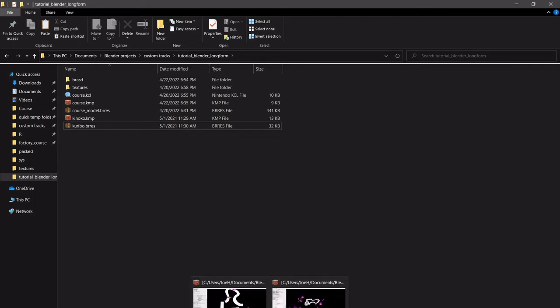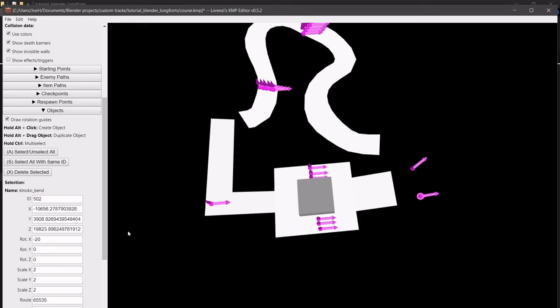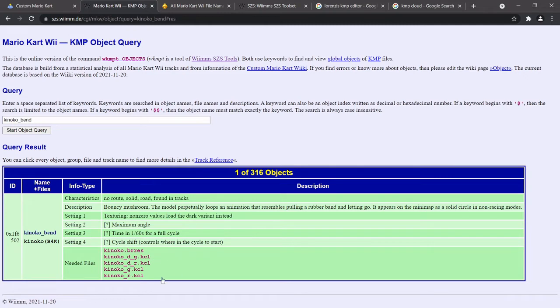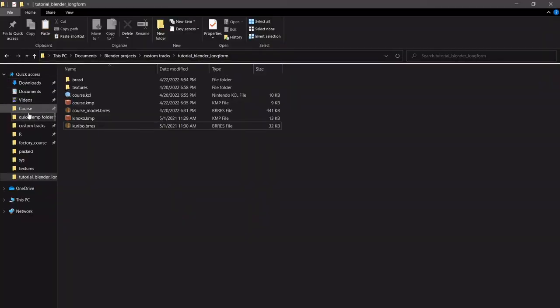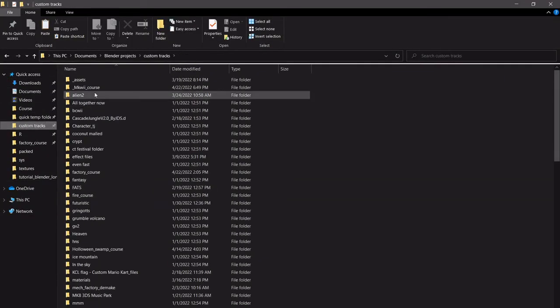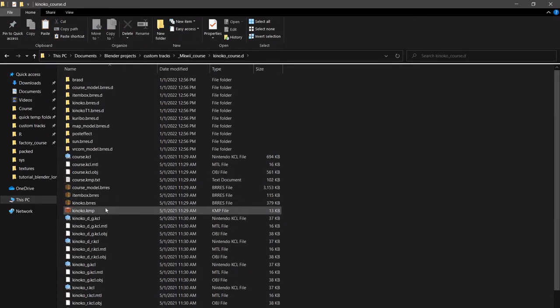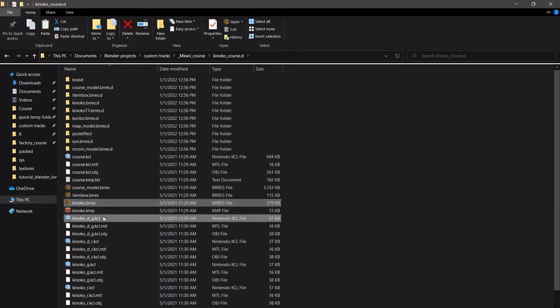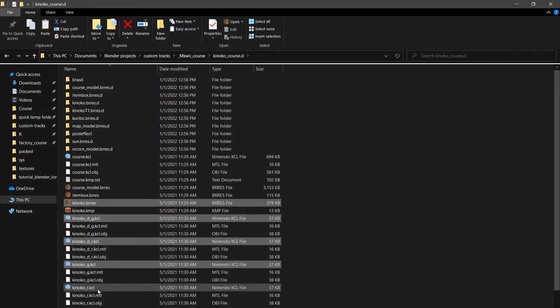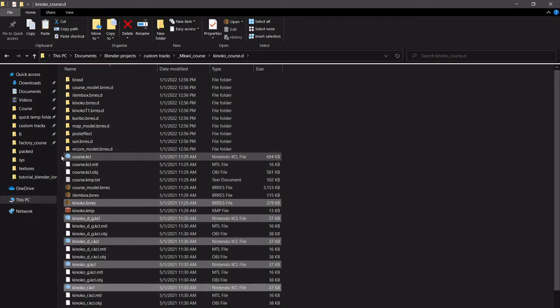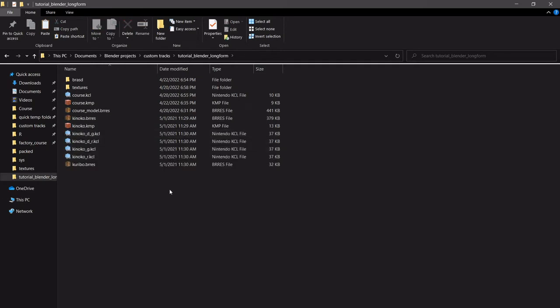Likewise, these mushrooms, Kanoko Bend, if I go and look at Kanoko Bend, you can see I need all of these files. Otherwise, it will crash. So I'll go in my course or custom tracks, mkwii course, and then I'll go to Kanoko course, and I need the Kanoko BRAS, and honestly I'm not sure, just these I presume. Let's see, what do I need? I need all the KCL files, that's the collision, and yeah, I have the BRES. So then I'd just paste them in the same directory.